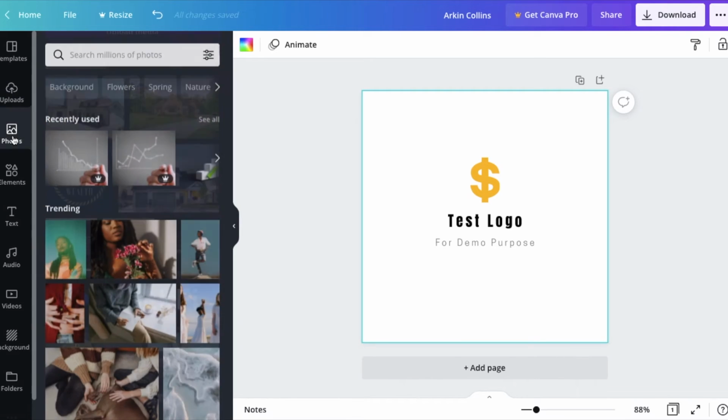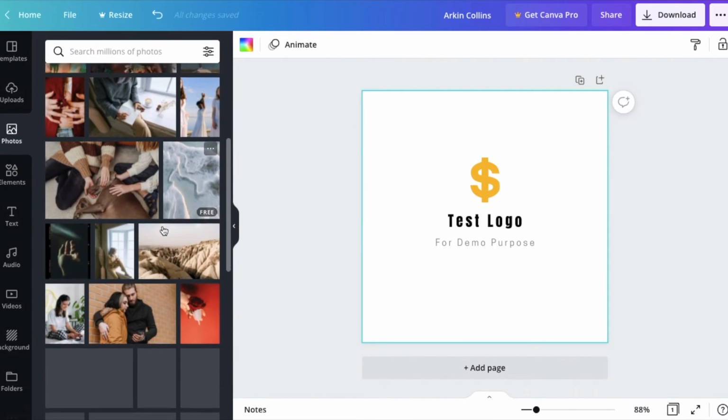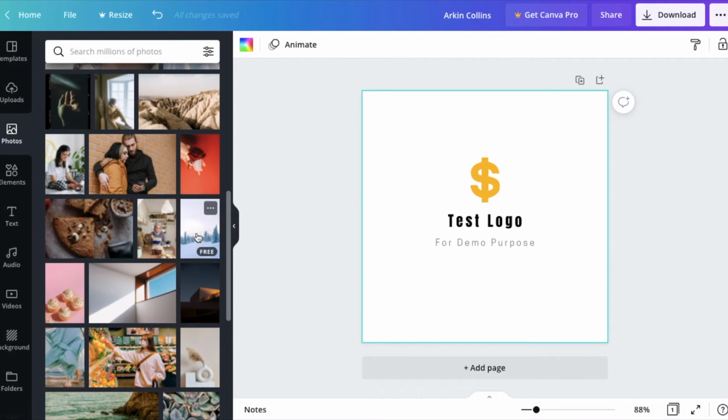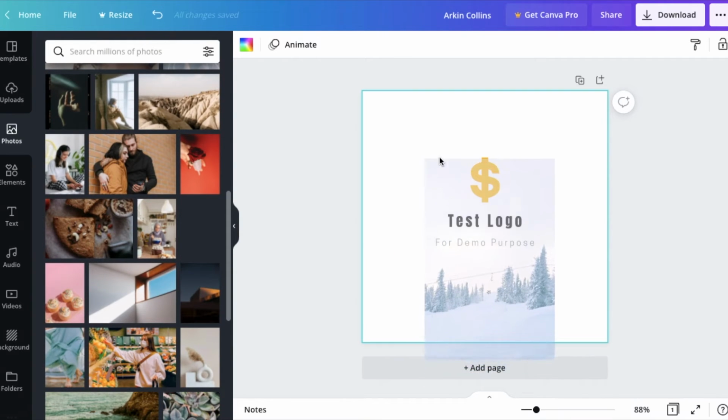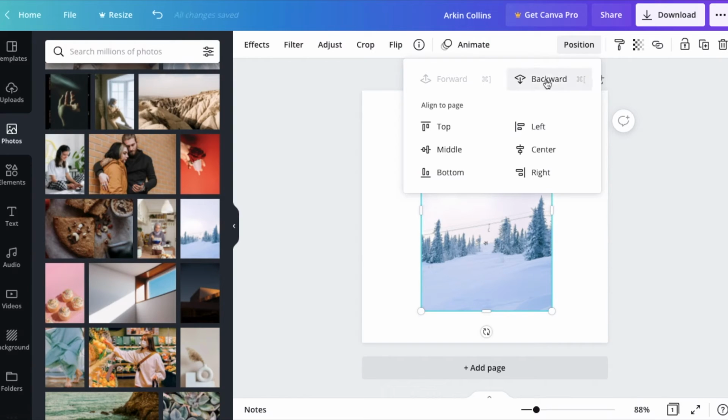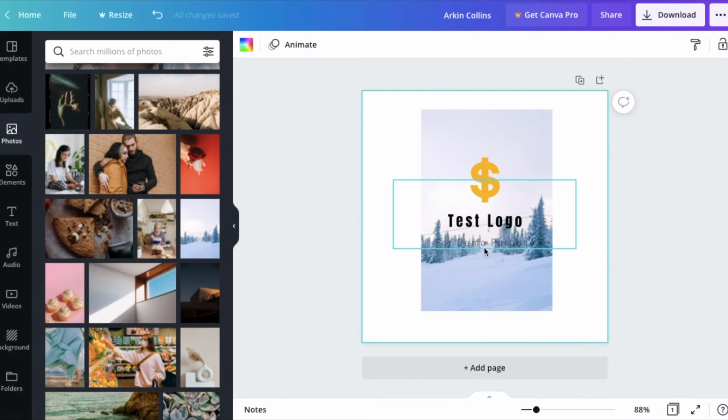Let's go back to Photos, and let's go ahead and choose something fun like, maybe this winter picture right here. You see I can bring it in and I can just stick it right there. And then obviously we can arrange this almost like Photoshop. So I'm going to come over here and, now that we're clicked on this photo, I'm going to click on the position button and I'm just going to push it backwards. You can keep pushing it backwards so that all of your other logo stuff pops onto the front.